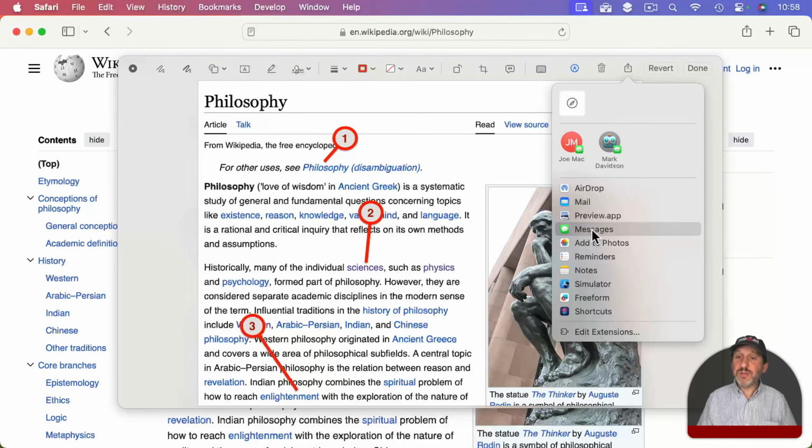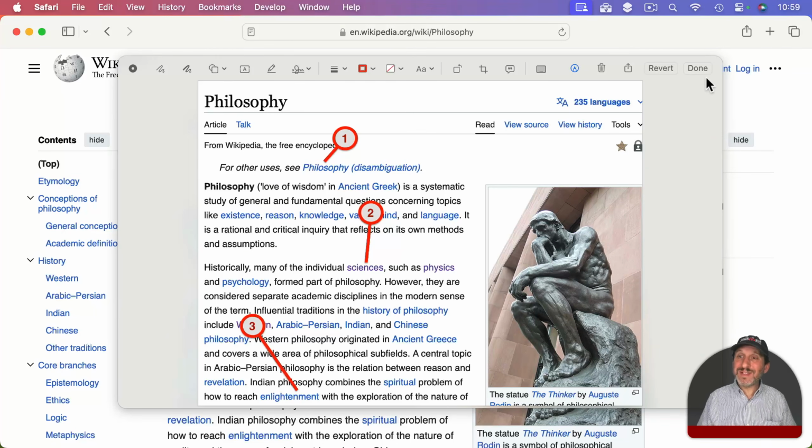You've got other options here like messages. You can send it to your notes, for instance. You can airdrop it to another device if you want. If you want to save it as a file, use Preview. This will open it up in Preview, and then you can use Command-S and save it from there. Or you can simply click Done here, and that will actually save it to that default location. So in this case, the desktop, but maybe you set it to another folder.